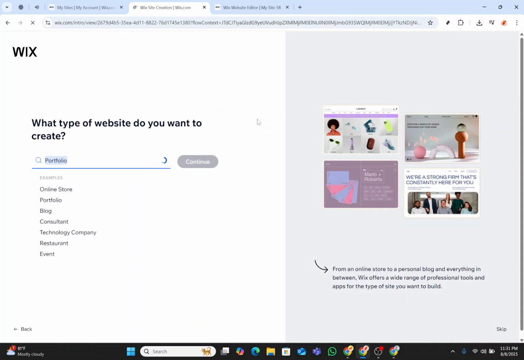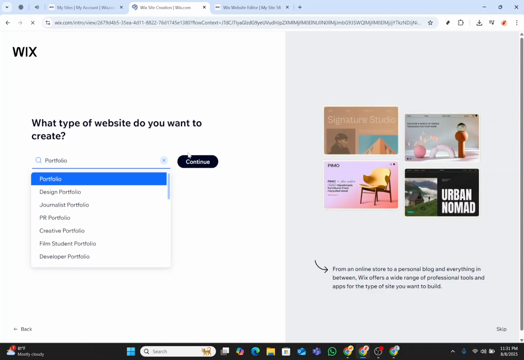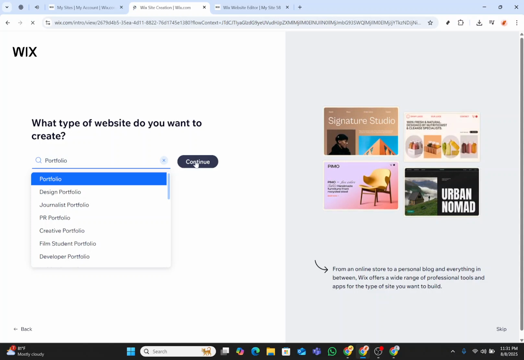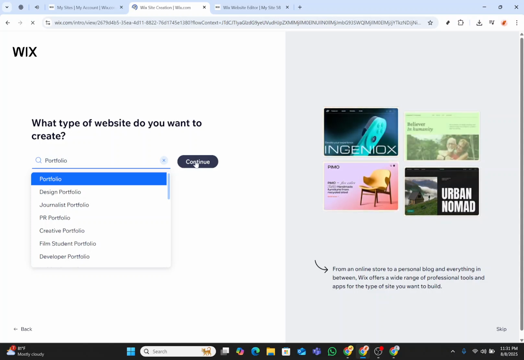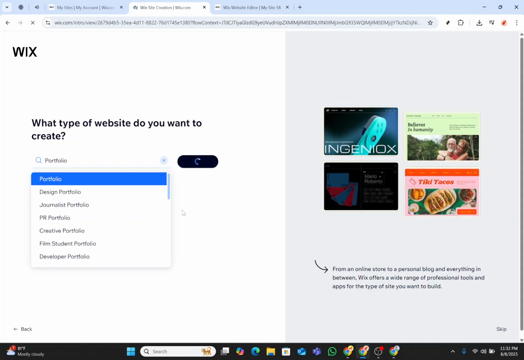Now direct your attention to the search box. Type Portfolio and then select Portfolio from the list of categories. This step ensures that you're choosing the right kind of template for your needs. Wix provides several professional-looking templates, so you'll find one that aligns closely with your vision. Once you've selected the appropriate category, click Continue to move ahead.